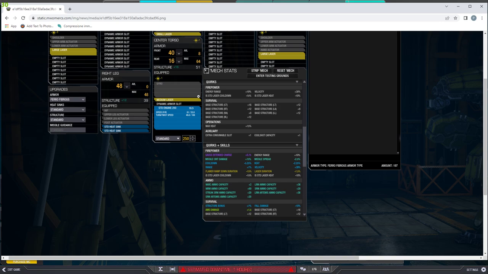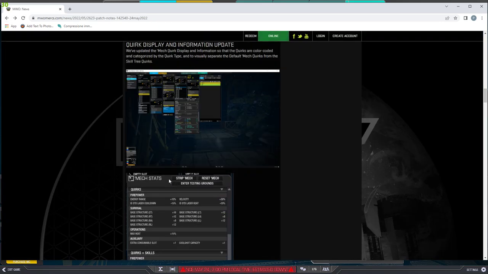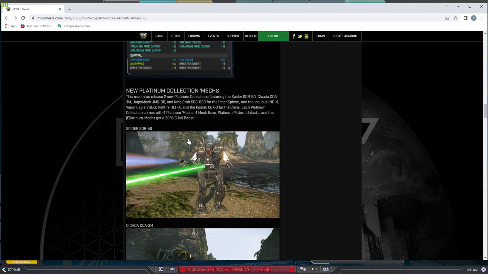So you are able to understand which quirks come from the base mech and which quirks you added by quirking the skill tree. This is excellent. We have been asking for this for years. Because right now, if you want to know that, you need to go in the mech lab and check the quirks in the store every time.